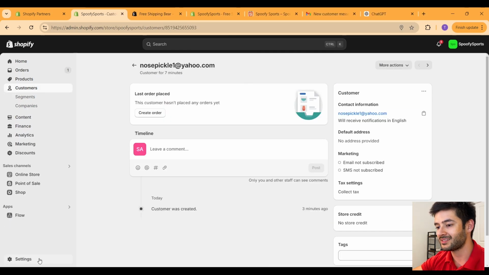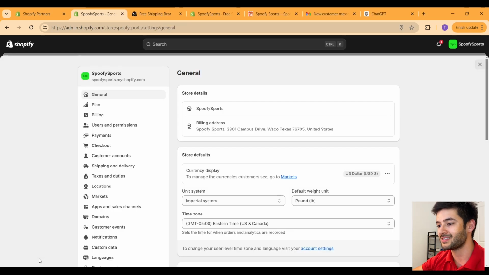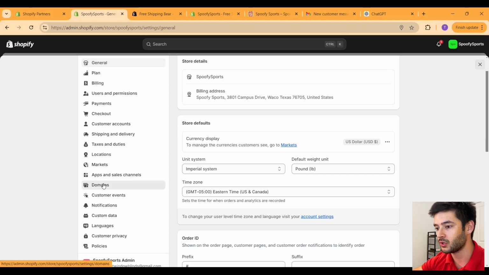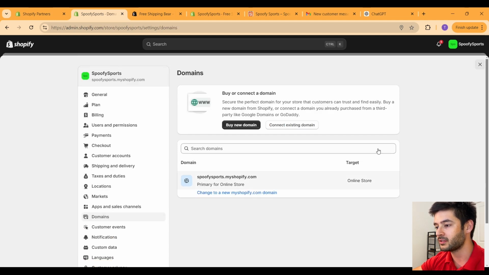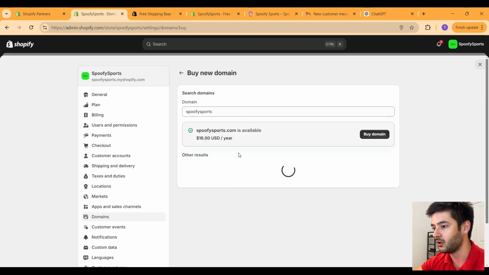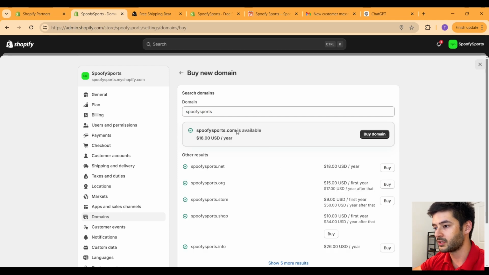Now that we have that set up, I want to navigate to settings, and go down to domains. Here is where it's going to allow you to buy or connect a custom domain. So you can buy a new one right here through Shopify's platform. And that's going to take you off the My Shopify domain and give you your own custom one here.